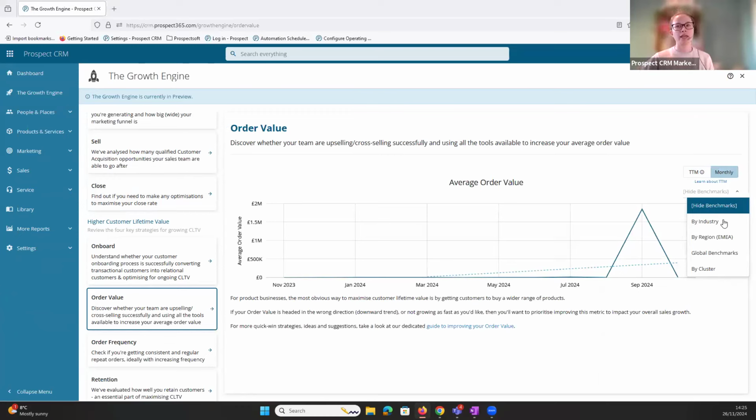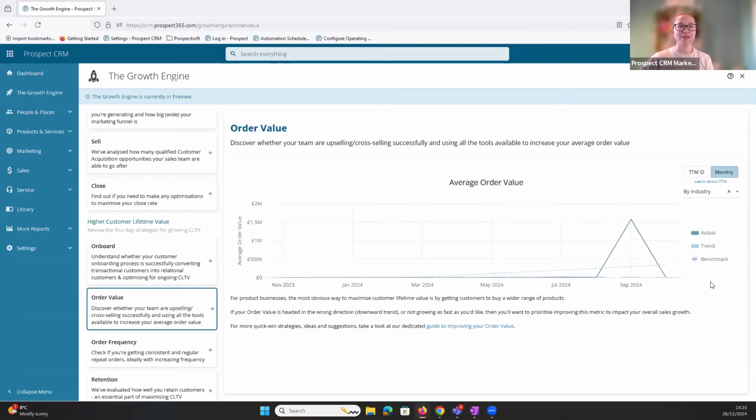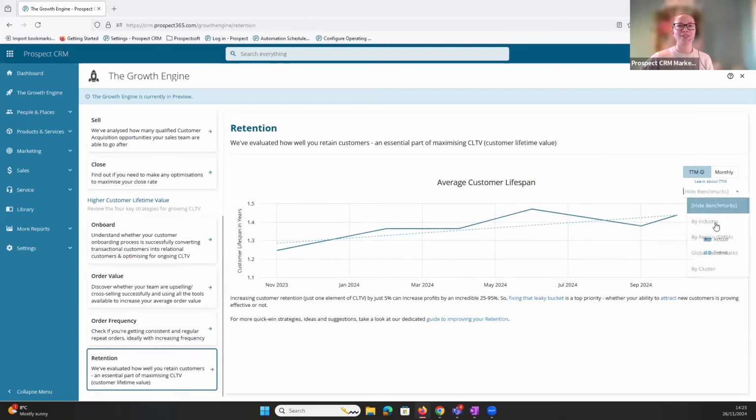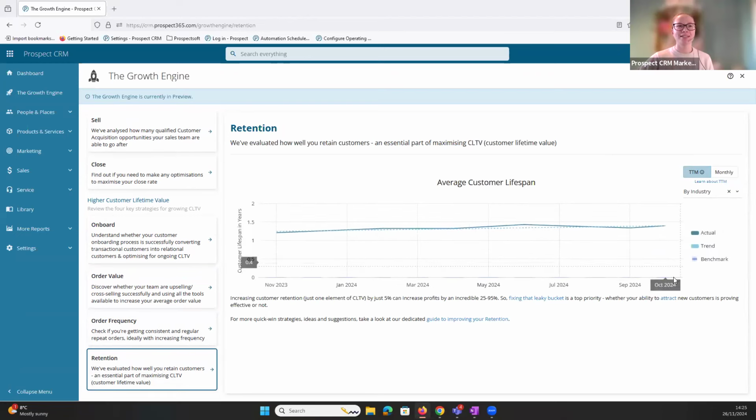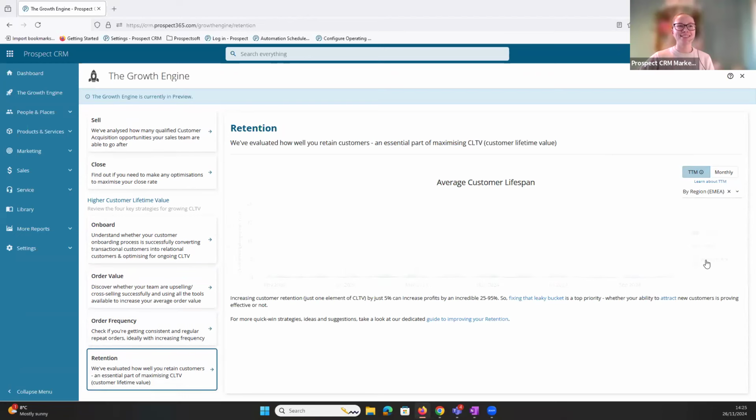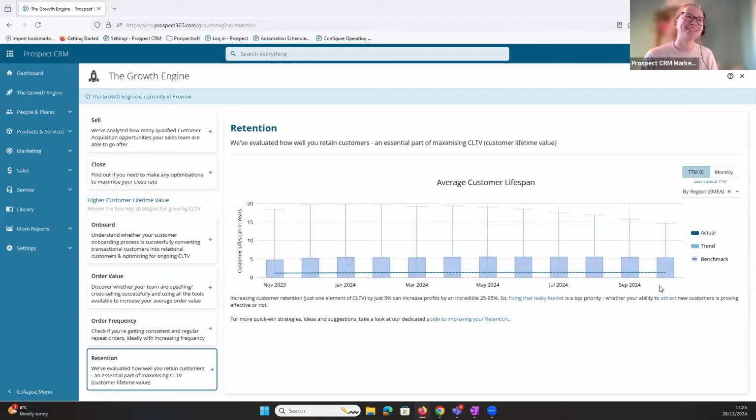So this is going to be, again, a really useful tool in terms of comparing your business to businesses in your industry or region or global benchmark. So if I was to do within industry, hopefully this is going to show me something interesting. Probably not. Do I have a better one? Maybe retention, that's going to give me something better. Nope. Region. There we go. That's what I wanted to show.